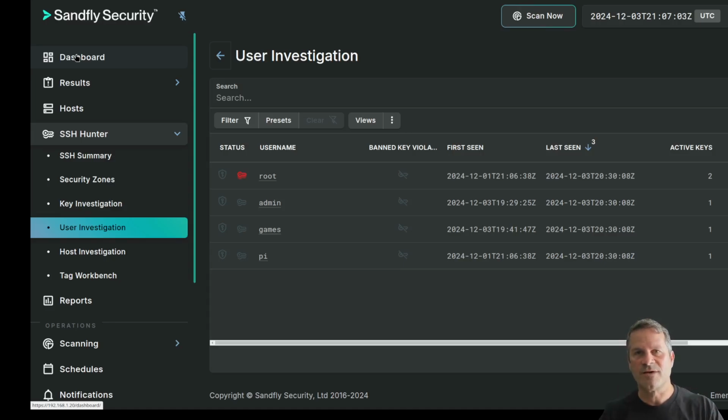So anyway, that's a brief example of default users on Linux with authorized keys file for SSH. You should never see it. If you do see it, just assume the system's compromised.